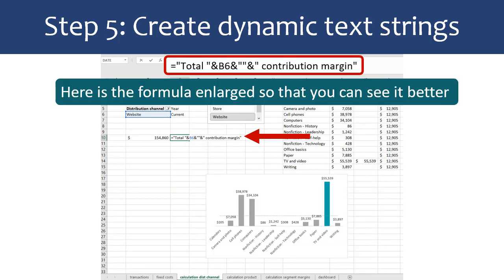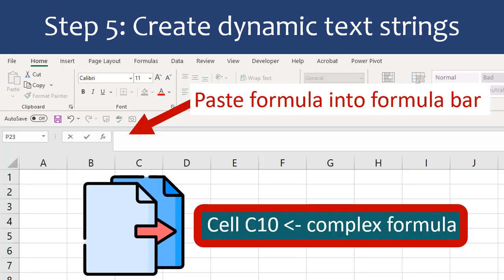Here's the formula enlarged so that you can see it better. And again, the formula is in the notes. That formula is pretty long. You can copy and paste the formula, as I said, from the student case handout into cell C10 in this worksheet. Also, to paste the formula into the cell, you need to click in cell C10 and then click in the formula bar and paste the formula into the formula bar itself rather than the cell directly.